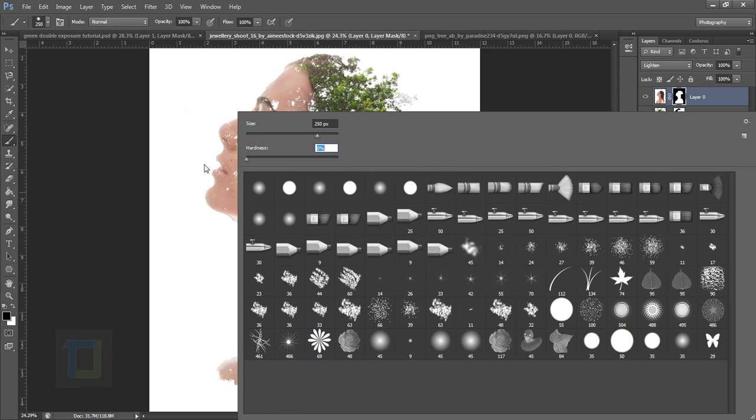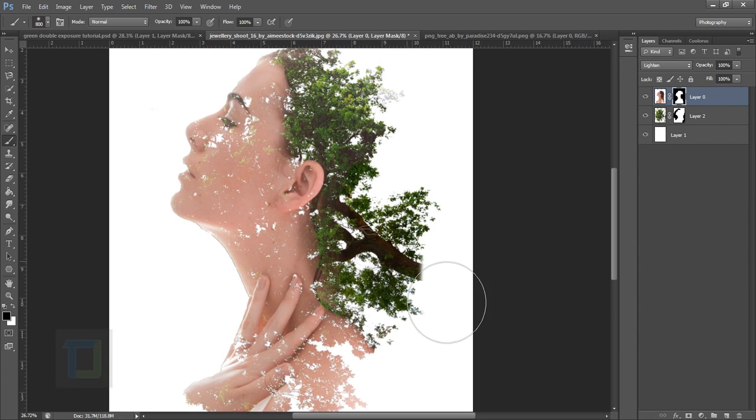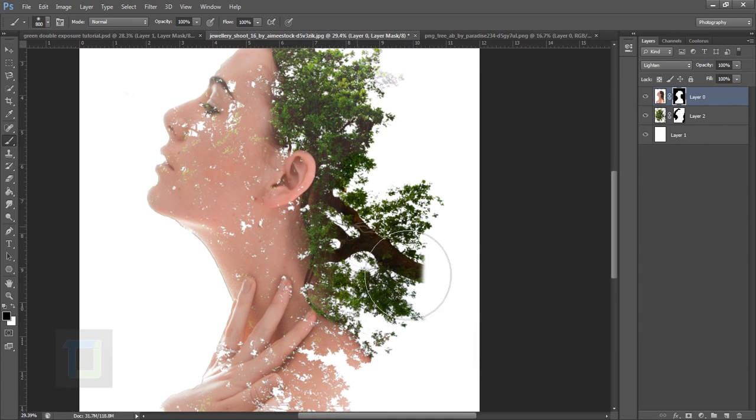Right click and let's make it 0% hard so it doesn't look weird, and let's put it like that. Okay, that is great. Now there's also one thing, we need to get rid of this trunk because that doesn't look really good. So go and select your lasso tool, seems fine, and go and select the mask or image, whatever, doesn't matter.